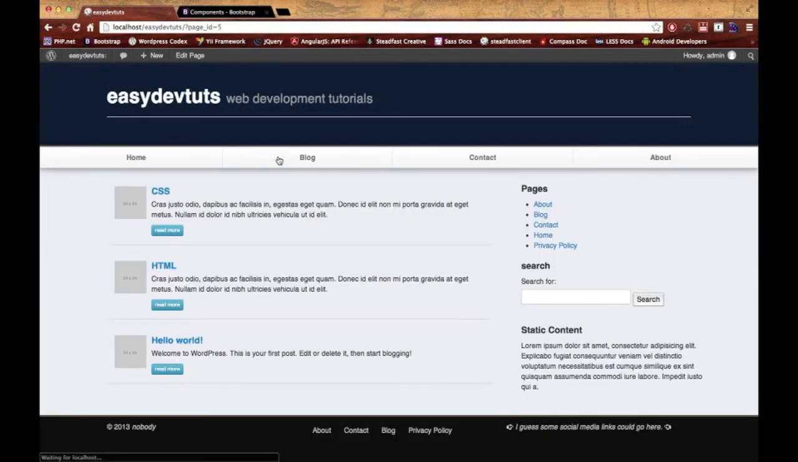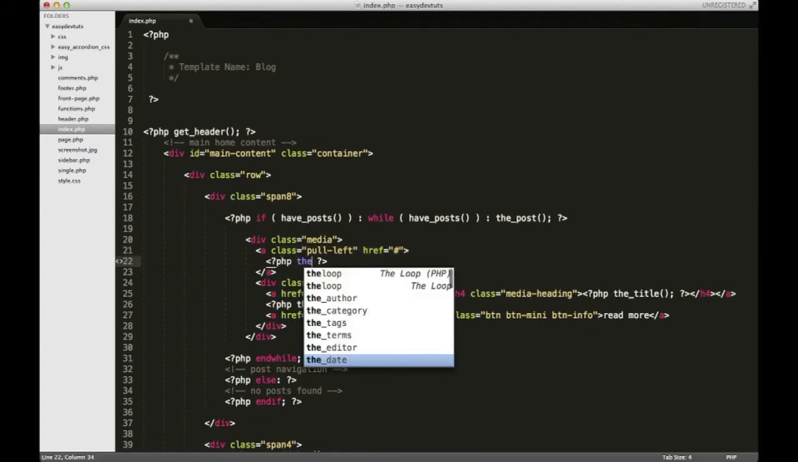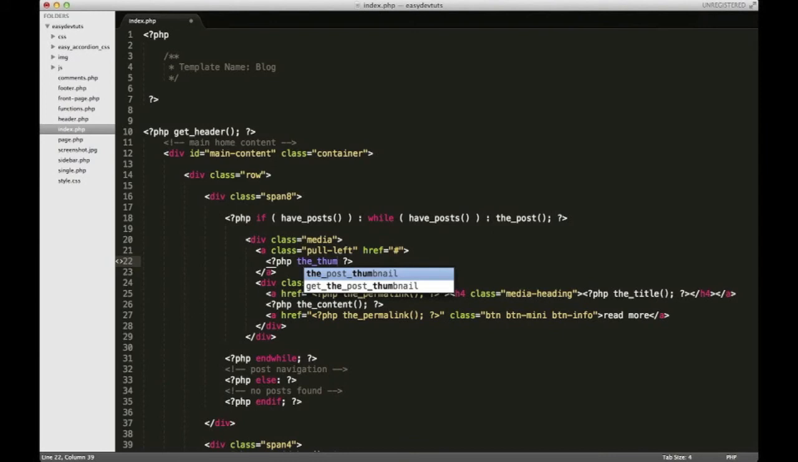is I'll go back to the blog, and then I'll go back to the code. And instead of the source right here being, actually, never mind. I'll just take that entire image out, and I'm gonna put the thumbnail, or the post thumbnail, sorry. And I'll delete all this for now. I don't need it. Semicolon, and I'll save it.